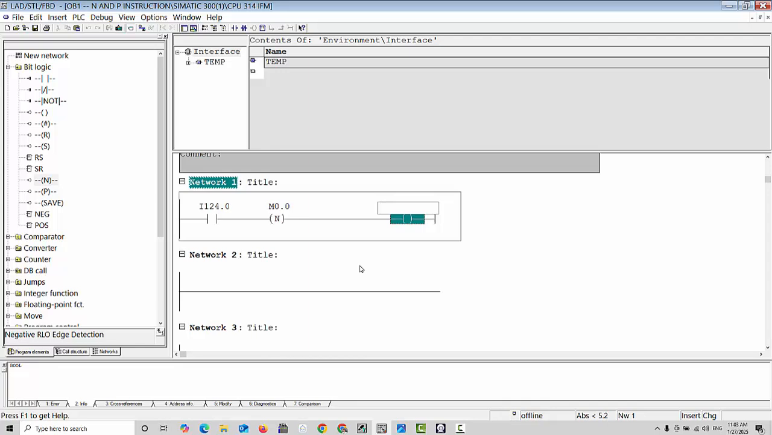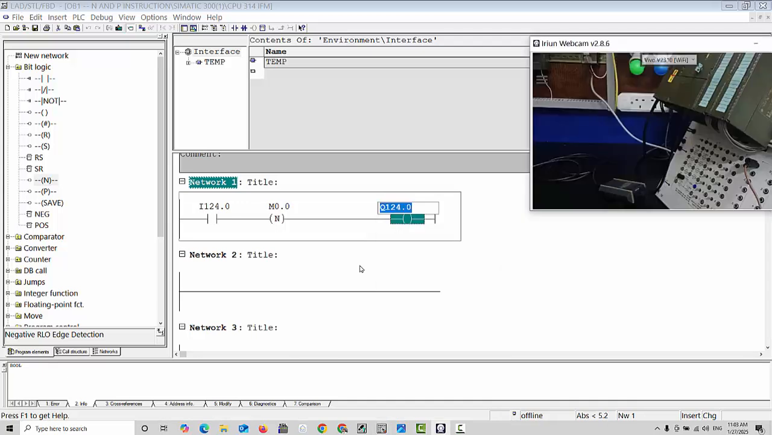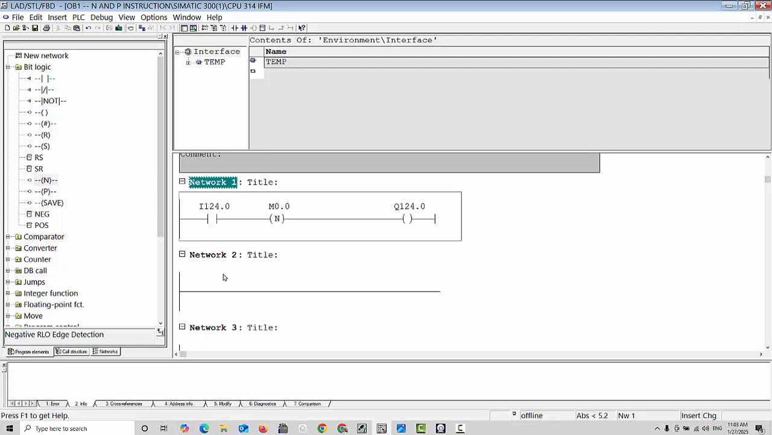For example, Q 124.0, this first input also we will choose. So this I will download to the PLC.